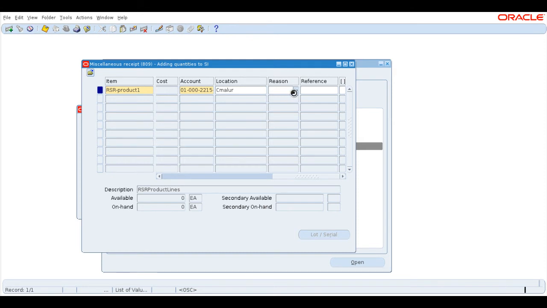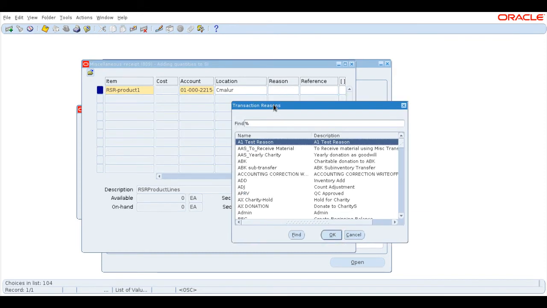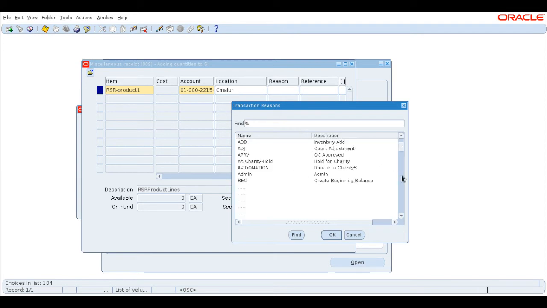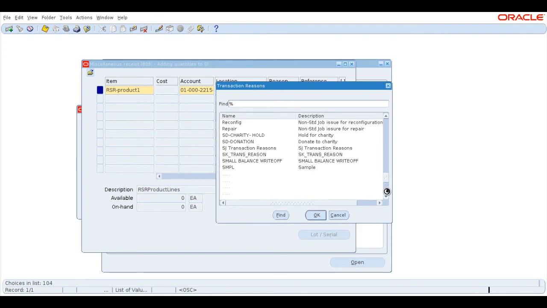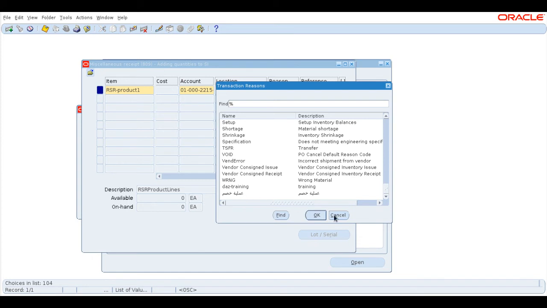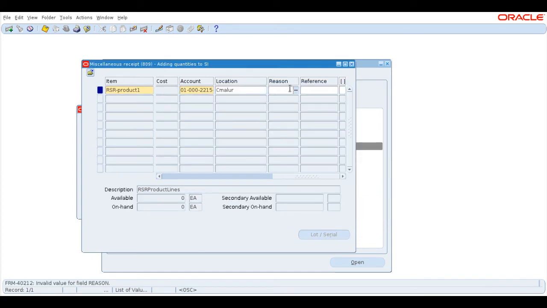Reason for the transaction. All these things are optional, but there are a lot of reasons available here. Any reason can be selected from this drop down window. For this example, we are going to delete that reason, and let's move on to reference. You can put any reference over here. For the reference, let's say first addition of items into sub inventory. So that's our reference over here.